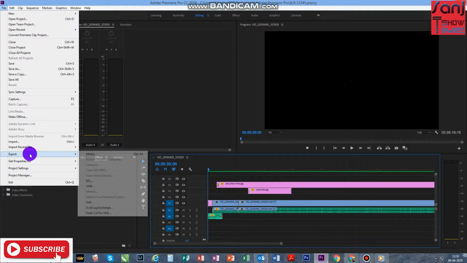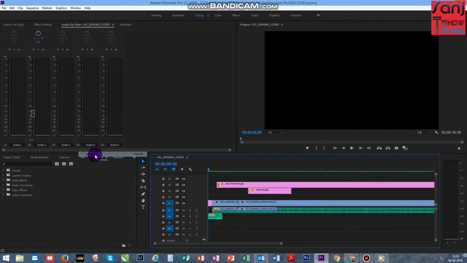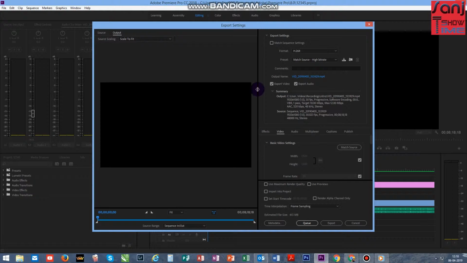Go to File, now go to Export. You will see that different file formats have been activated. See, different file formats are activated here, and now you can go to Export. Your export settings window will pop up. That's it. That's very simple.